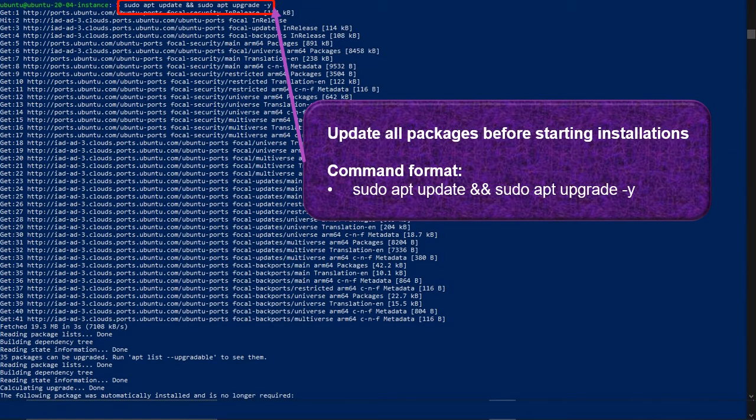So we need to start some configurations. We're gonna first update all the packages before starting the installation. So sudo apt update and sudo apt upgrade -y. You just enter this in one line, and the -y is just to validate every prompt asking us yes or no.